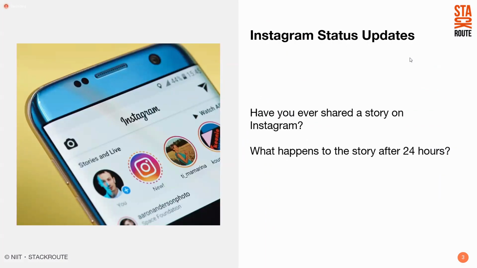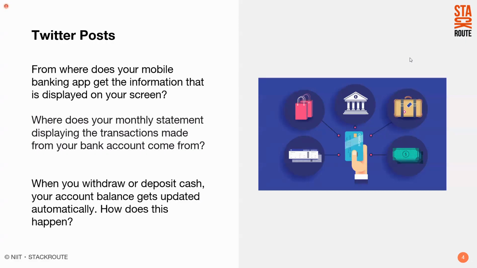Same thing for an Instagram status update. Have you ever shared a story on Instagram? Yes, ma'am. Status in WhatsApp, story in Instagram, Facebook story. What happens to the story after 24 hours? It is automatically removed. Whatever pictures and videos you added in the story will disappear from your profile after 24 hours. The application has been designed in a way that it will disappear after 24 hours. So data will be inserted and data will be deleted. Some operation with data.